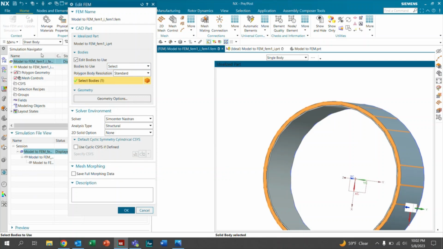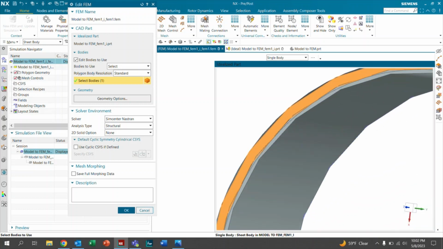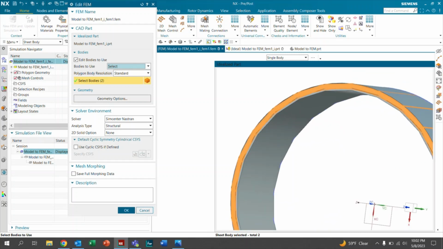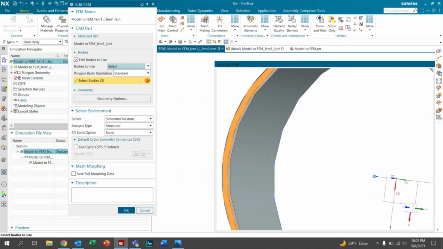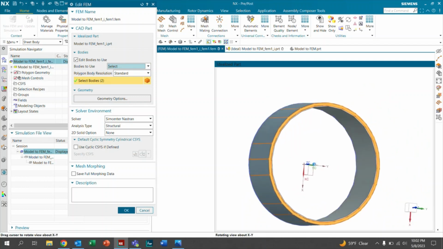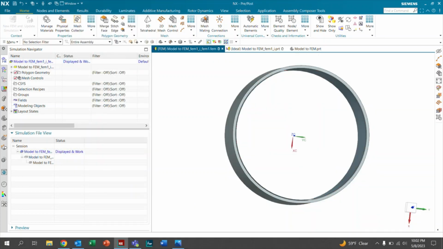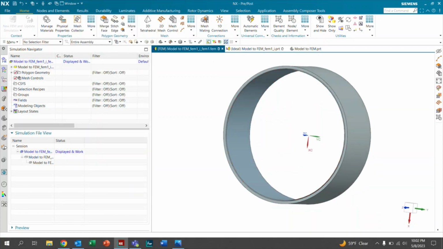And let's go ahead and select that sheet body from the top left, and we'll select the sheet body on the inside. We'll go ahead and select that right there. So what this will do is that it will only select and show the outer surface, the outer solid, and then the inner mid surface. So we'll go ahead and click OK. We'll let it load, and as you can see right here, this is all we're able to work with.